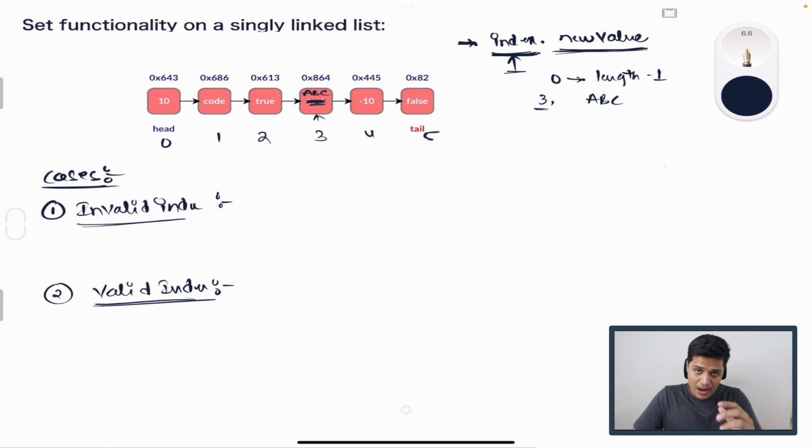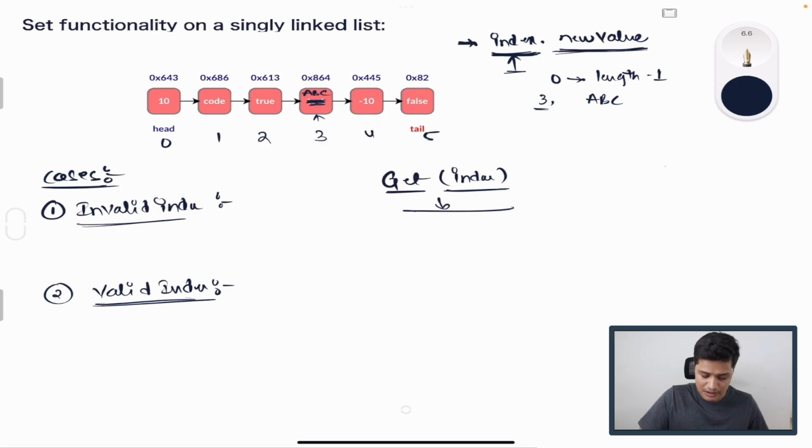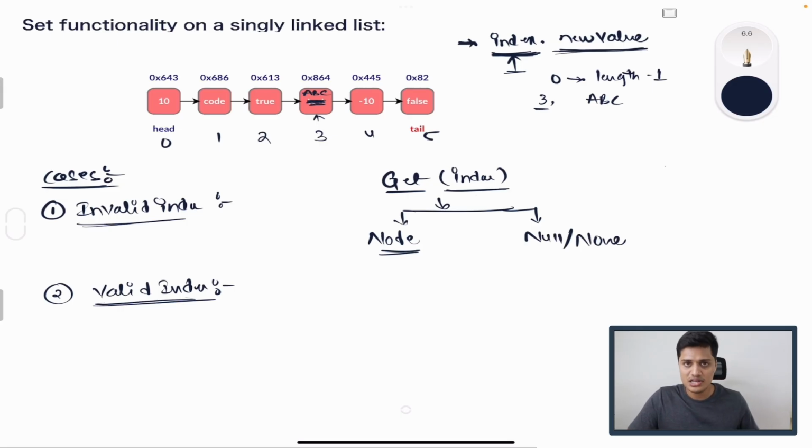But the thing is, by handling all those scenarios, we have already implemented a functionality called get functionality. It will basically take the index, and based on if the index is valid or not, if it is a valid index, we will return the node that is available at that particular index. If the index is invalid, we will simply return null or none based on the programming language that we are using for implementing. In the case of Python, we will simply return none. In the case of Java or JavaScript, we are going to return null. So we are returning the entire node object.